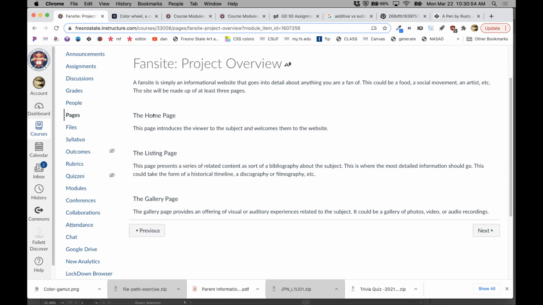What questions do you have about this? None? Okay. If you have any questions, you can always just email me. Remember, it's just a mock-up. You're not coding anything. You're just submitting images of what you want the site to look like, just like you did with the type specimen.